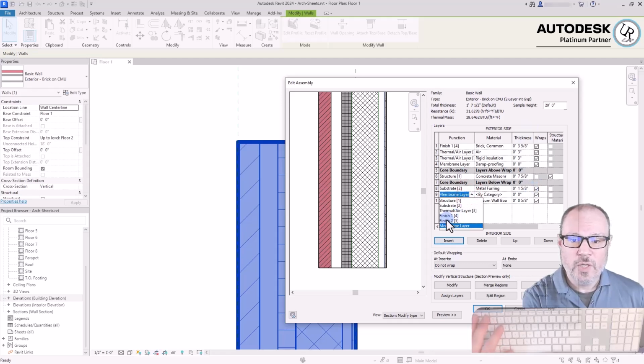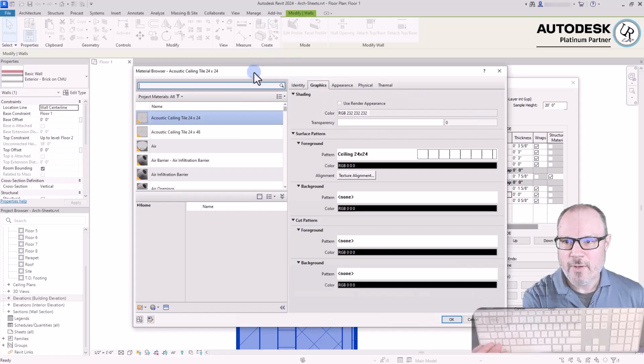There's also a finish 1 and 2 layer. The reasons for this are that finish 1 and finish 2 must be sequentially placed. There cannot be finish 1 next to finish 1 or finish 2 next to finish 2. So you must follow them in sequential order. The middle section is the material. Clicking on this square opens up the Revit Materials library.